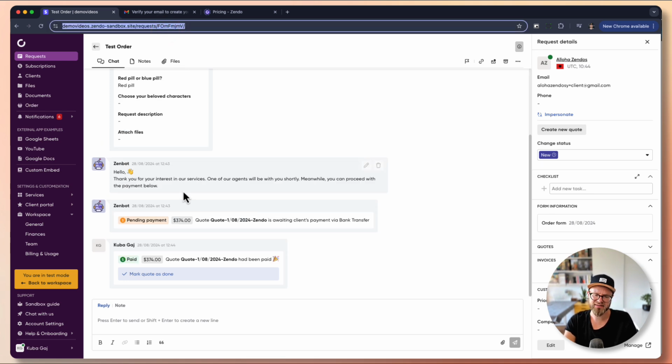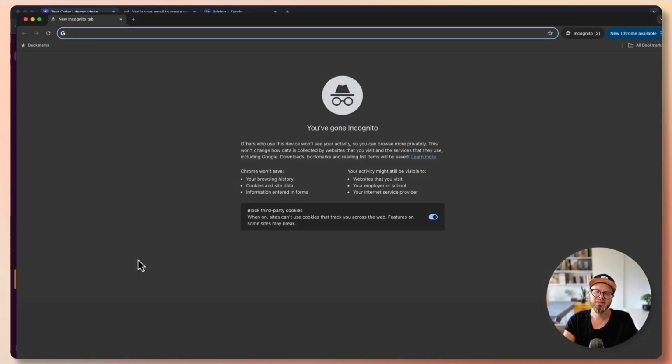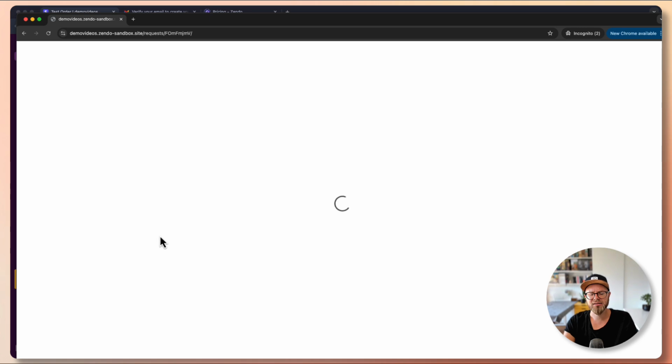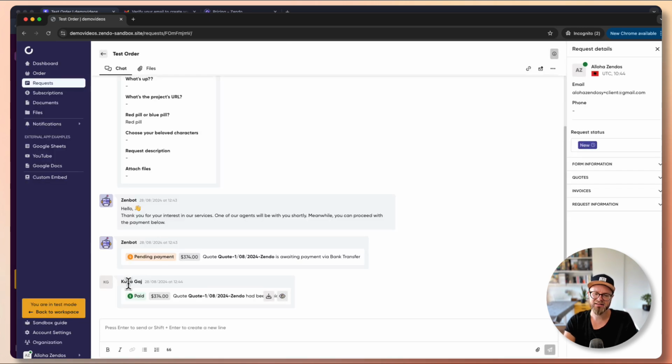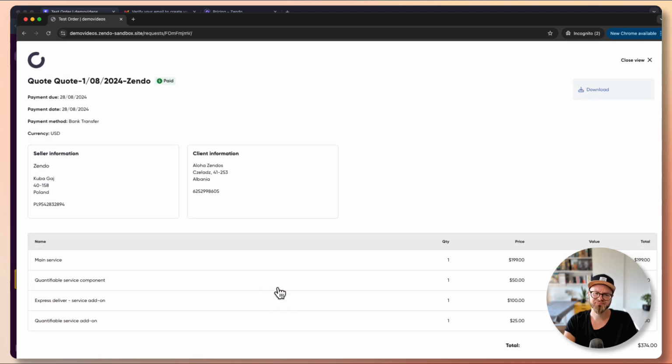as you can see, the status automatically changed. And go here as a user, I see that the quote was paid. It is marked as paid. I can preview the quote.